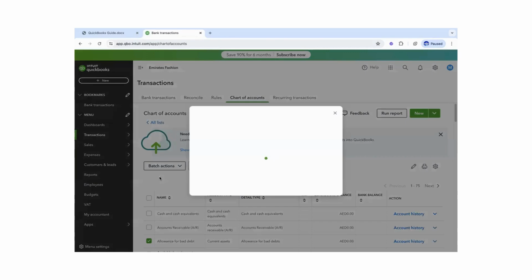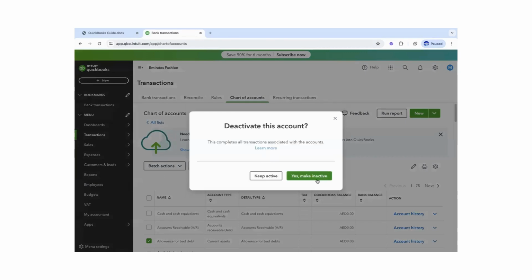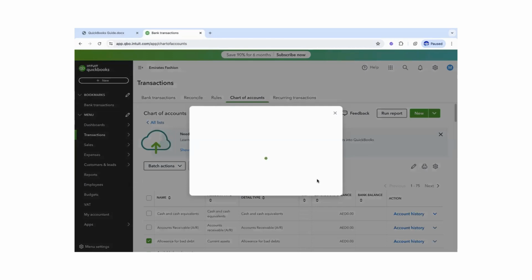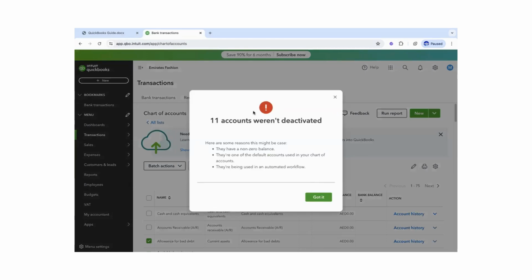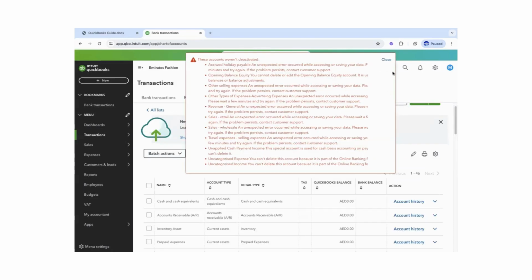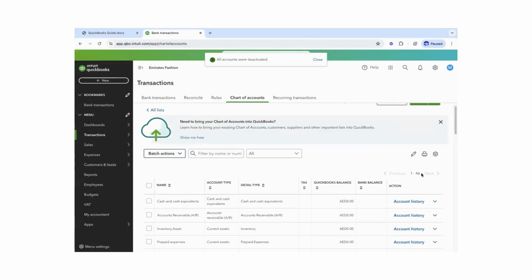Okay, so let us clean them. Some of the accounts, for example, accounts related to taxes, you cannot deactivate them, so you can just keep them. But the remaining will be deactivated. Now we have only 46, so we'll edit later.